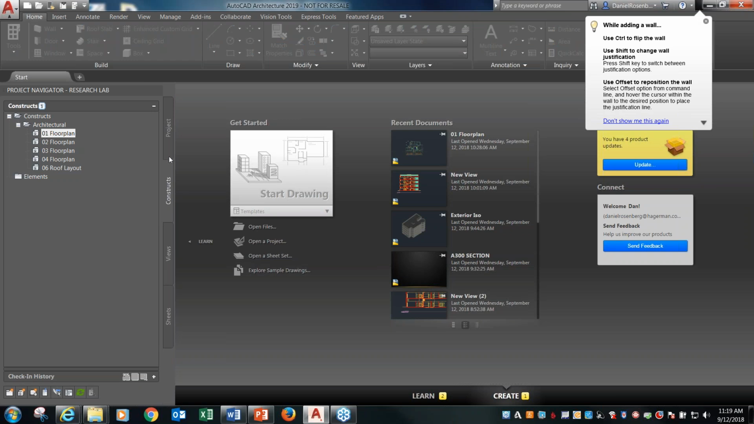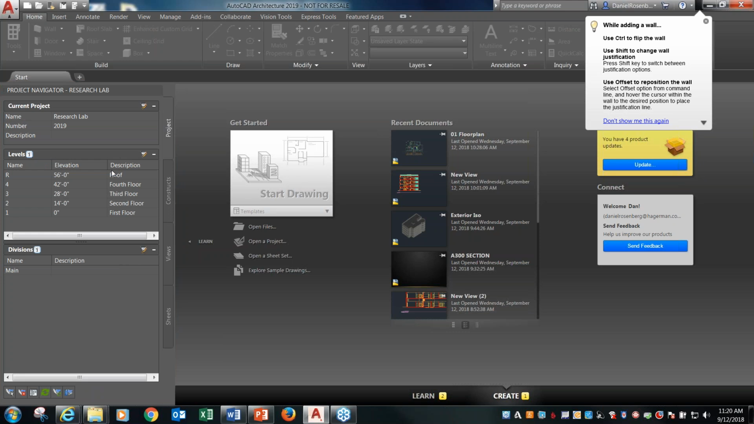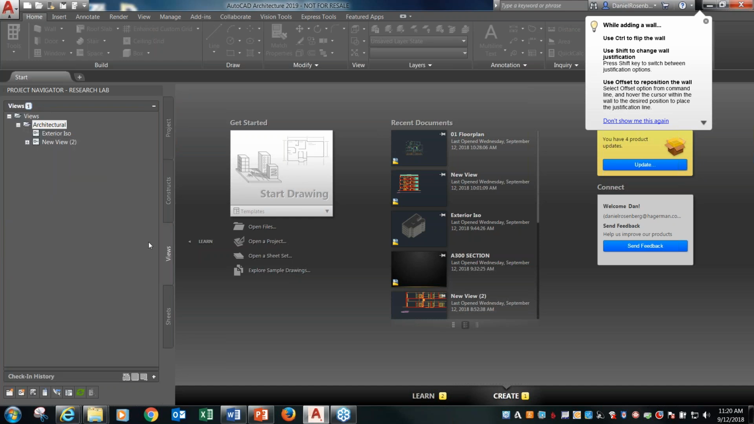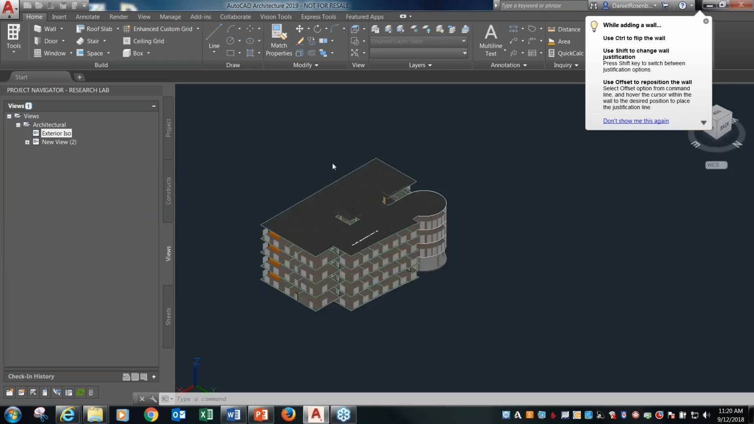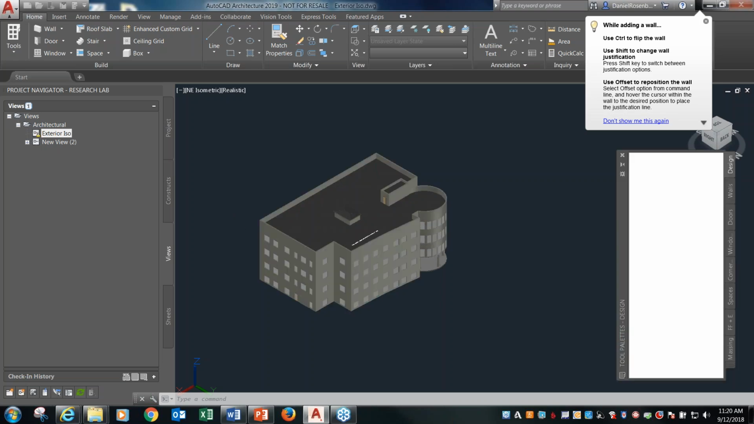All right, so Project Navigator, this is how we work with some of the important project settings. For example, on the project tab up here, we can set our levels and things like that up. So if I open up maybe my ISO view here, this will give us a good idea of what's going on. This building project that we have in 3D is going to look something like this. It's going to take a second here to generate.